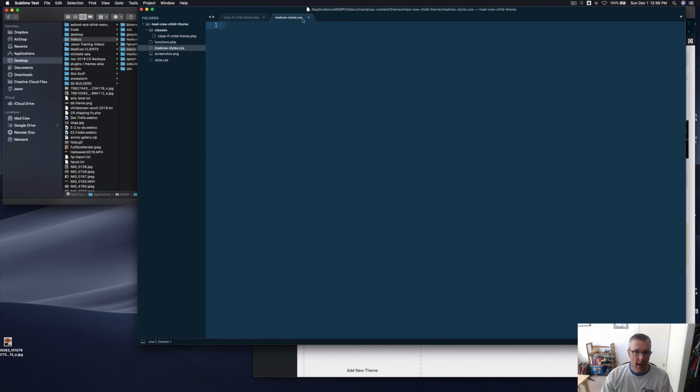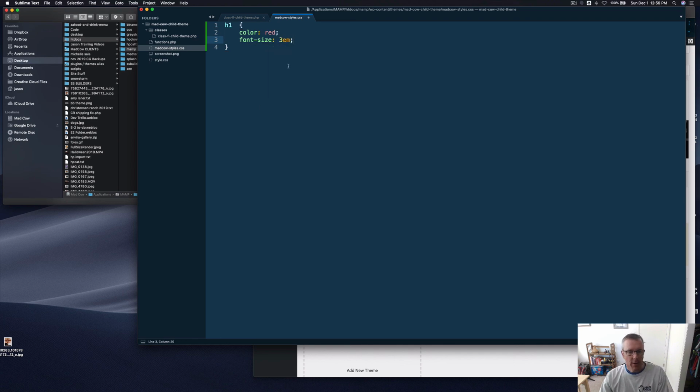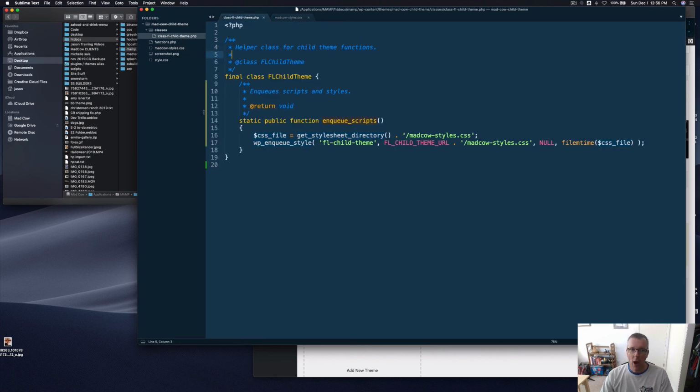So now I have a madcow-styles, which you can do just like you normally do. Color red, font size 3em, whatever you want to do. It doesn't matter because now those styles are being saved and those styles are being read because of this, and it's completely ignoring style.css.